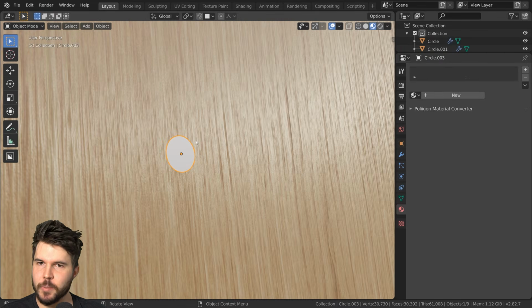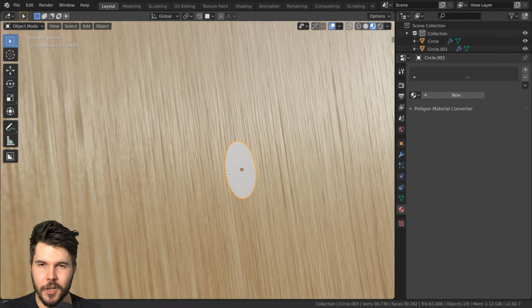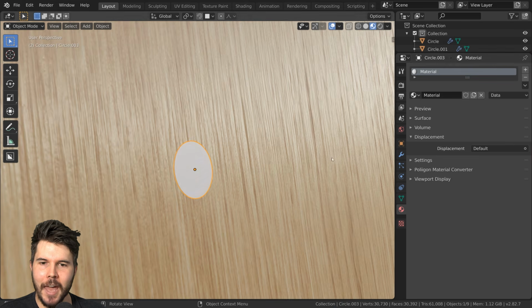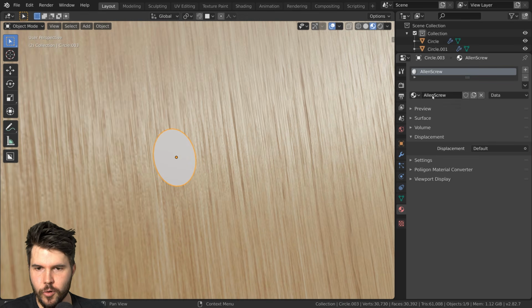So assuming you have watched my Principled tutorial to understand it, metallic materials look very different in that there is no diffuse or color to a metal. It all comes from its reflection. Very technical, but anyways, we're going to add a new material for this. We'll call it the Allen screw.